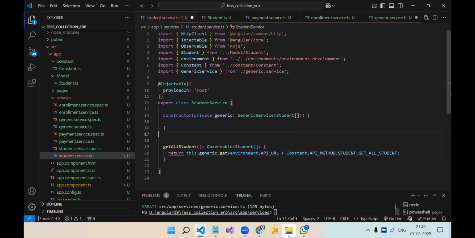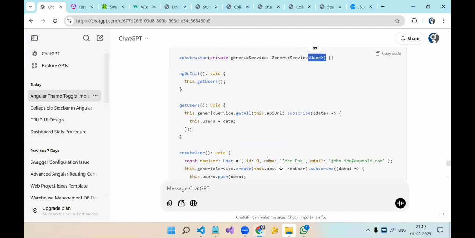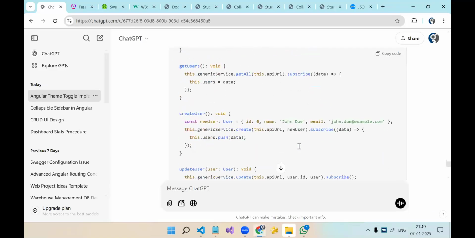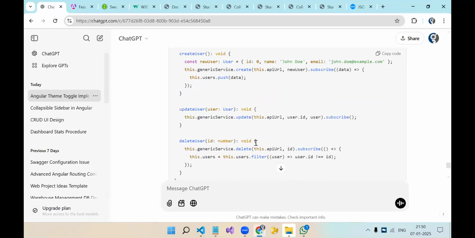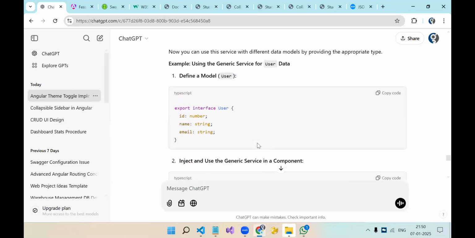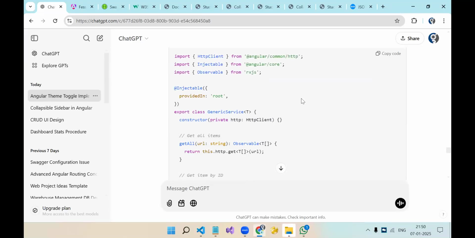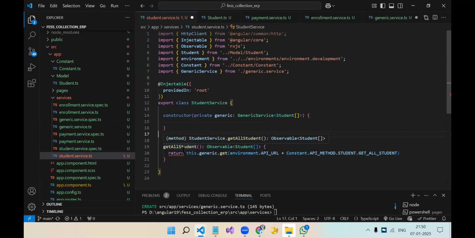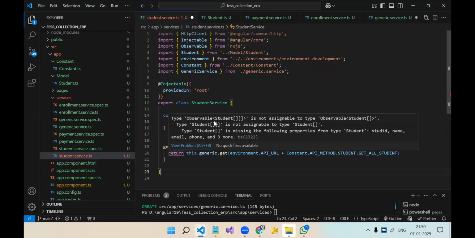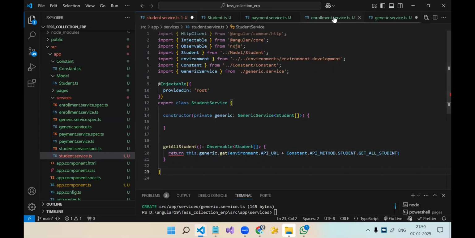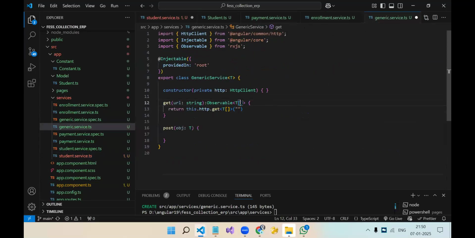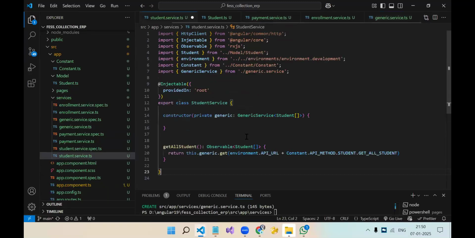We have ChatGPT, no? Why are we wasting time? We said like this, we will directly use the service in the component. It is saying Observable of Student. Okay. We added it over here as an array. We need to remove that. Okay, now it got resolved.